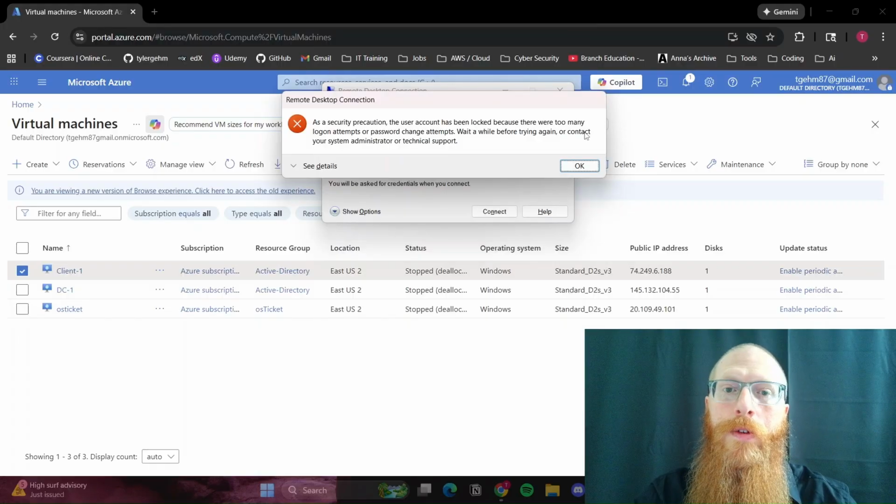And there is our warning. That is a security precaution. The user account has been locked out because there are too many logon attempts or password change attempts. So they'll have to wait 10 minutes or contact the system administrator for technical support.